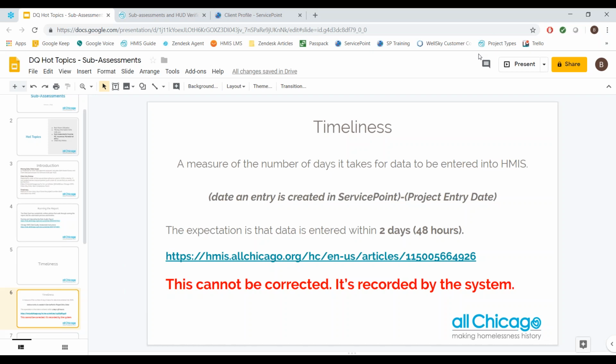And we have a long article on the help desk talking about timeliness, as well as timeliness in terms of fully assessing your client when they go into your project. It depends on the project type. So for PSH providers, it's a little bit longer. For emergency shelters, since the turnover is real fast with clients, it's a little bit sooner. So entering data into Service Point through the assessments is different than timeliness in terms of project entry. Just want to put that out there for people who don't understand when we talk about timeliness.